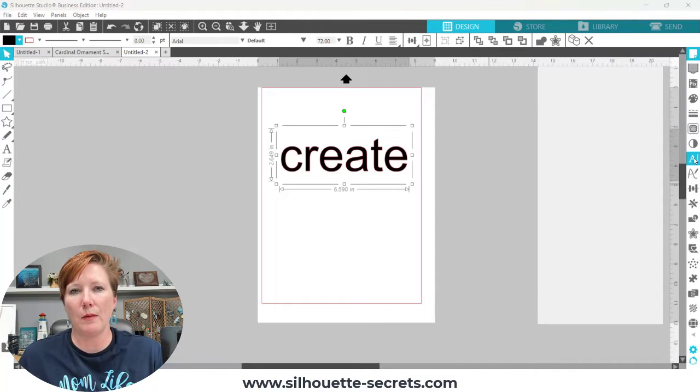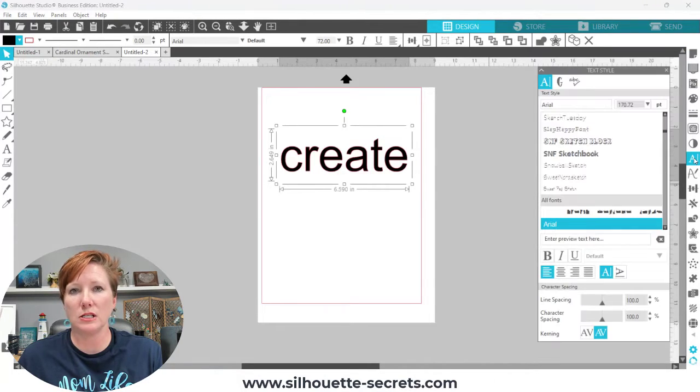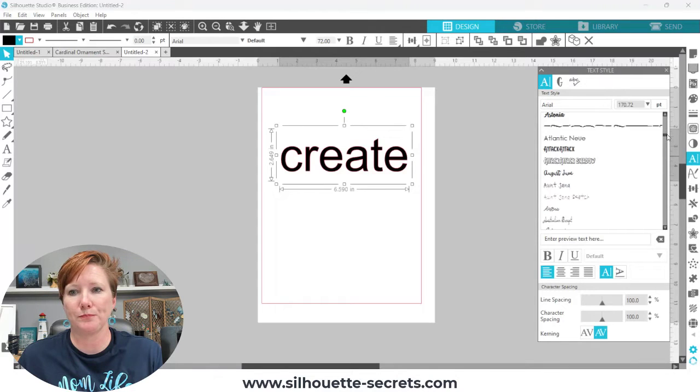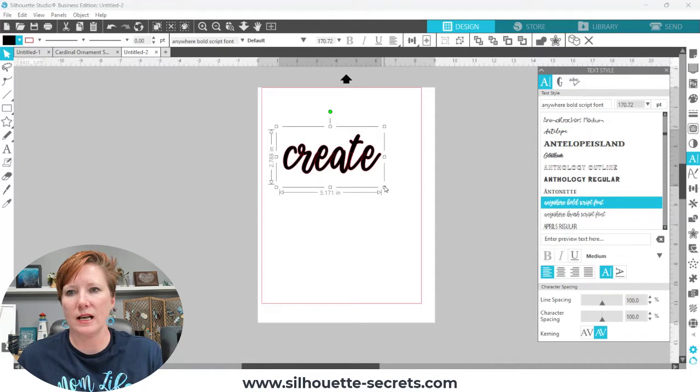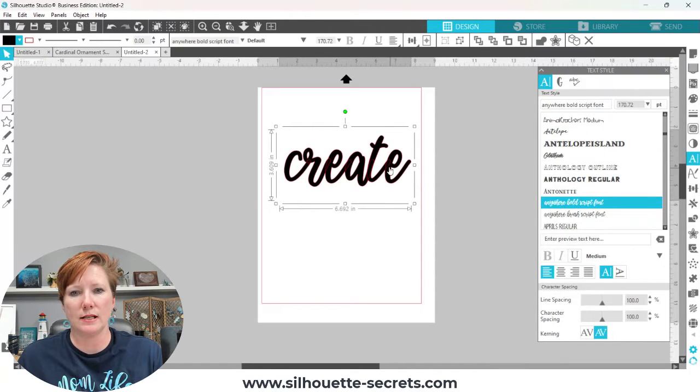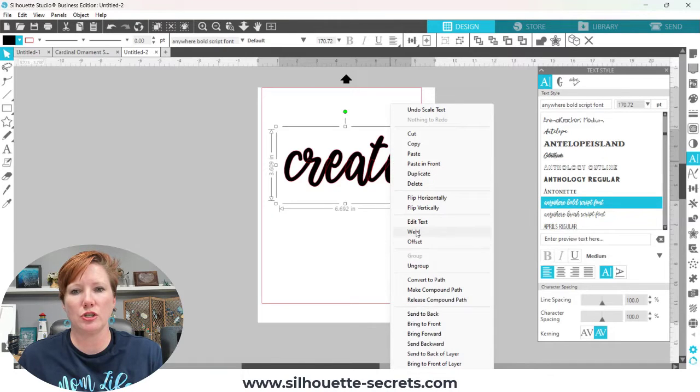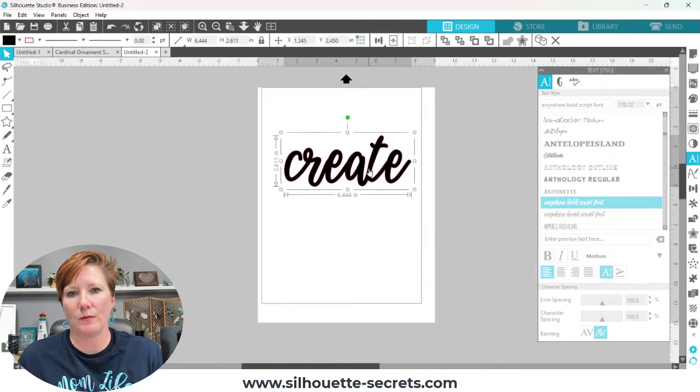And I'm going to wait for my fonts to load in the Silhouette Studio software. When I open that text style panel for the first time, that is when the fonts load into the software. So depending on how many fonts you have installed on your computer, that can take a little bit of time. I'm simply going to choose one that I like. So we will select this Anywhere Bold Script font, and I will link that also in the description below in case you would like to find that font. And then I'm just going to adjust this. So I'm going to right click and choose Weld, so that it all cuts as one piece.